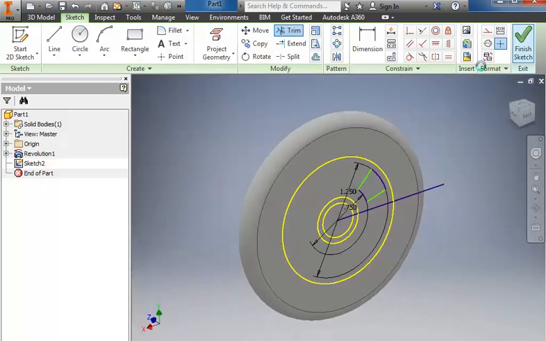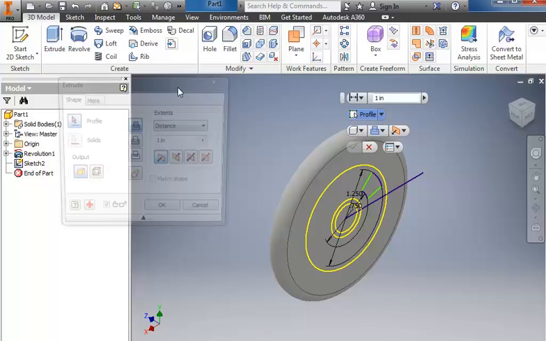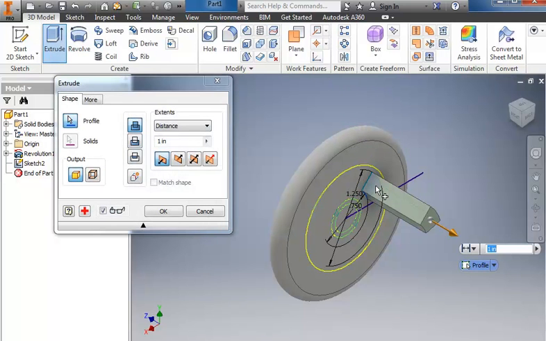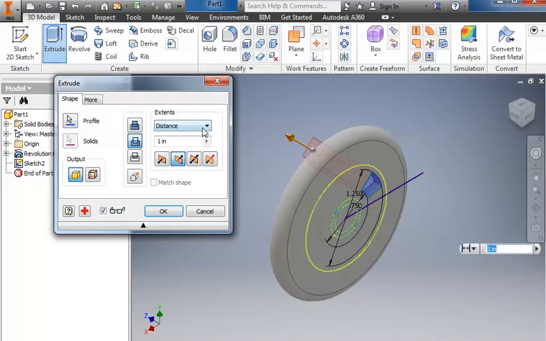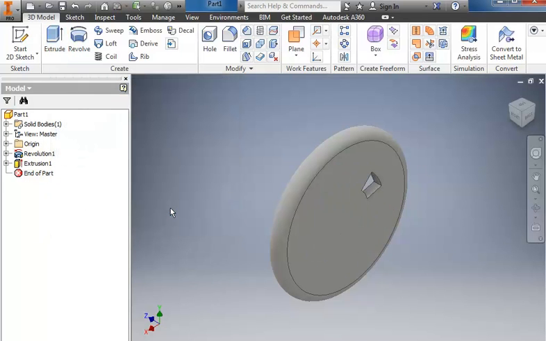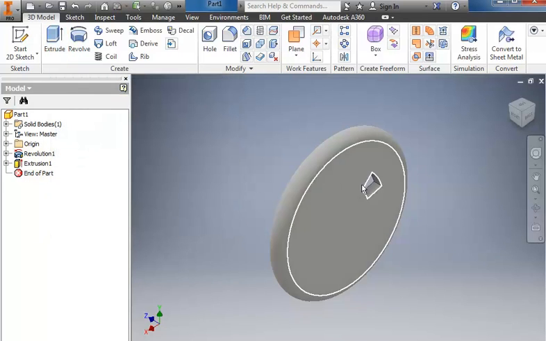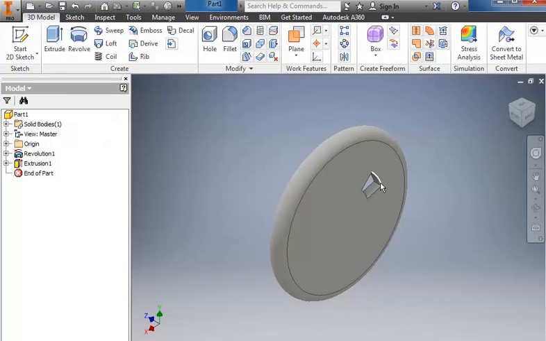I'll finish the sketch, do an extrude of this small portion, change it to a cut, and tell it to go all the way through, and OK. So that gives me the original cutout here. Now I need to repeat that.